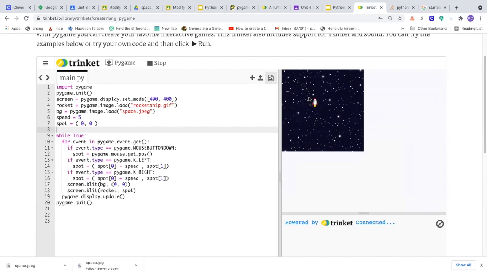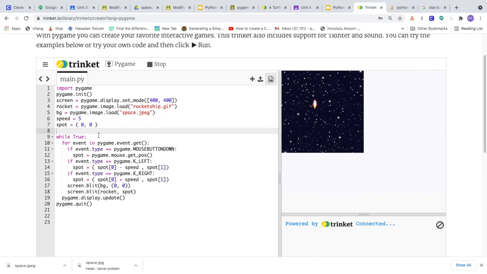Press left. Display dot update. It's still not working. Okay, let's try to debug it again. Okay, spot equals 0, 0, get position.